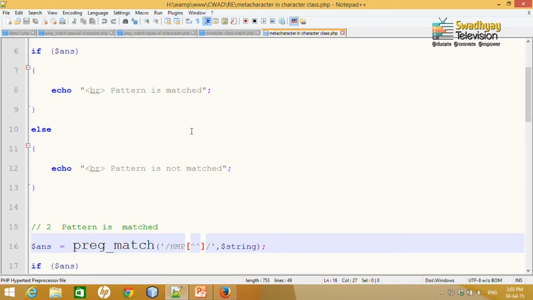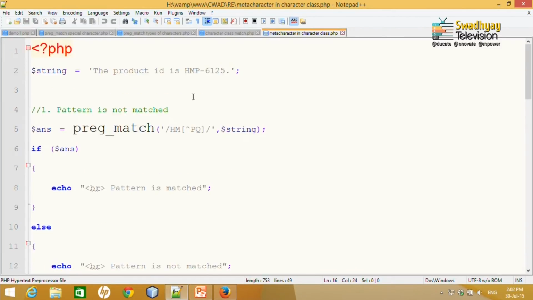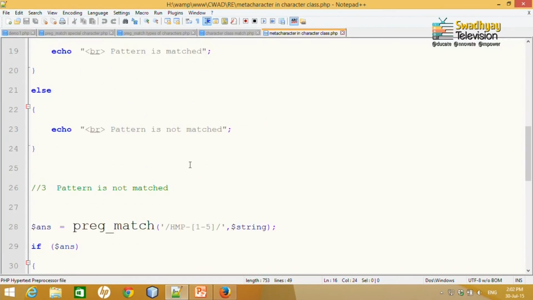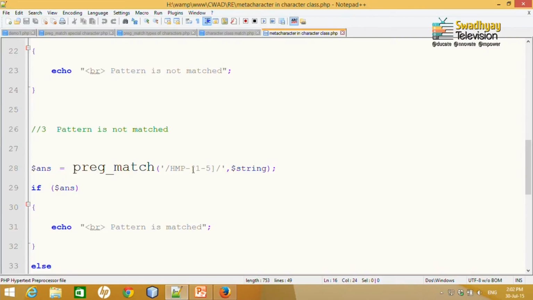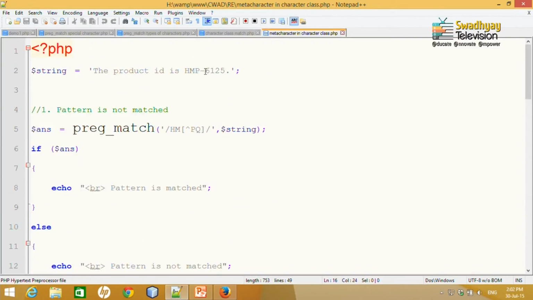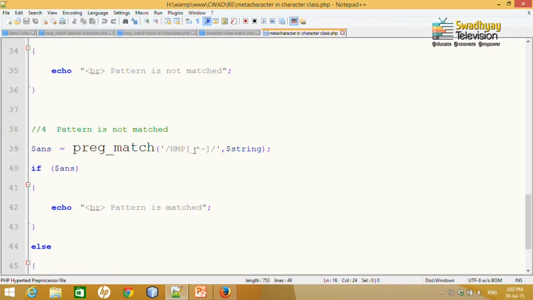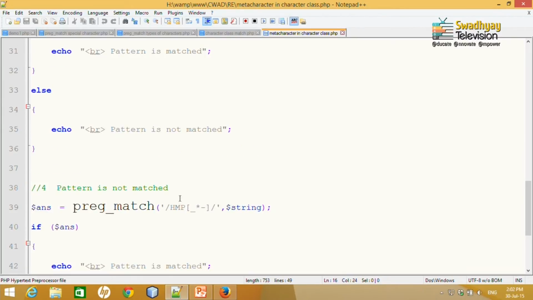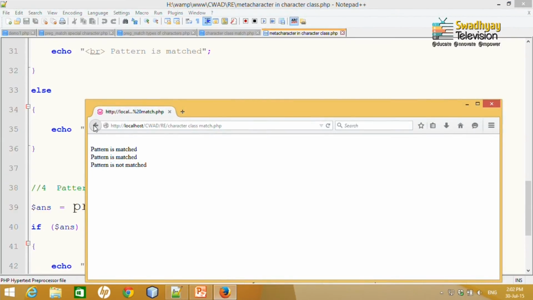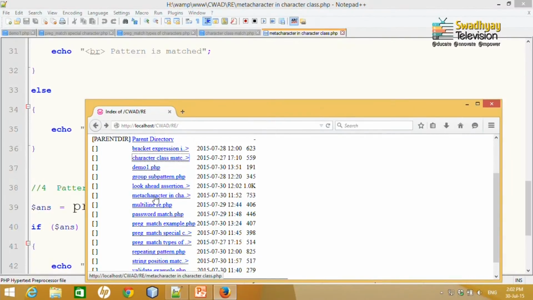Now, if I type HM and a double caret, negative of negative, it means any character it will allow. So I type HMP and after that there is a hyphen, so it will match. And if I write HMP hyphen 125, here is a 6. So for the third example the pattern is not matching, right. And for example I write HMP and then I use a hyphen, so I use a value of underscore, asterisk or hyphen. So just run this file, meta character.